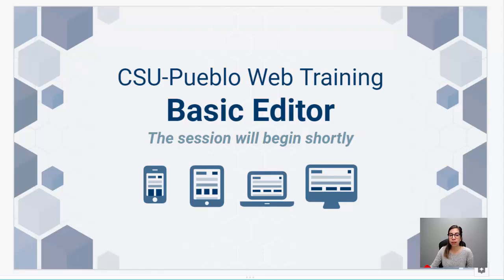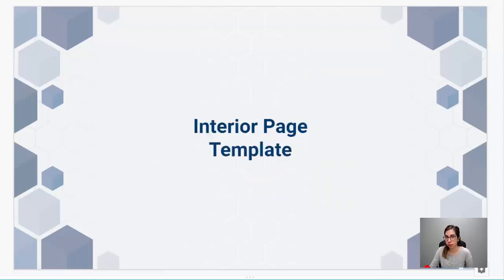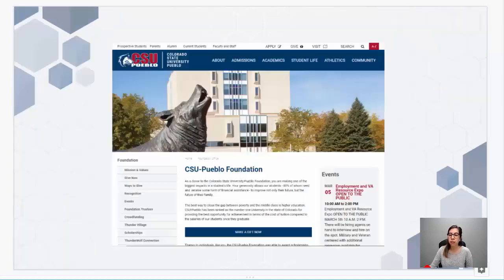Hi everyone, so for this part of the basic editor review, we're going to be going over the interior page template. So what you have here is just a standard page on our website. 90% of the CSU Pueblo website uses the interior page template, which is why it's such a crucial one for you to know as an editor how it lays out visually and the different components of it.